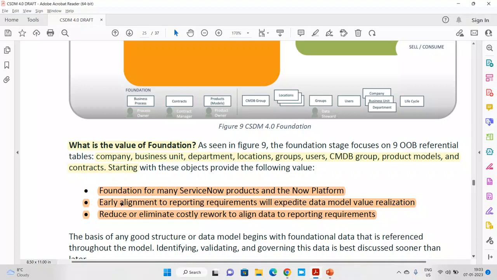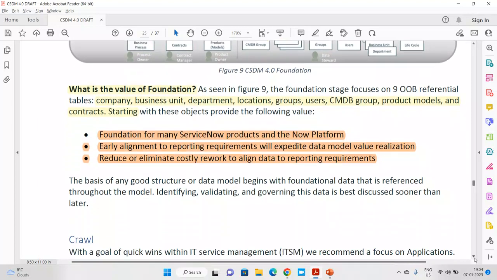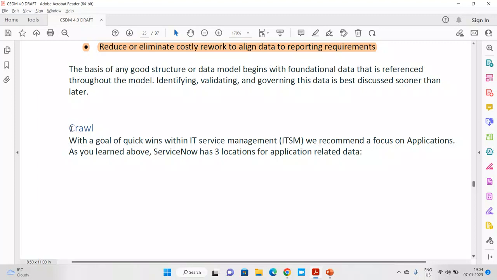Then it helps you to align your reporting requirements: what I want to do, what data I have, I can do that part. And it also reduces or eliminates the rework of aligning the data. In simple words, your foundation is basically helping you to build and clarify your reporting requirements. Okay, once you're done with the foundation, then start crawling.